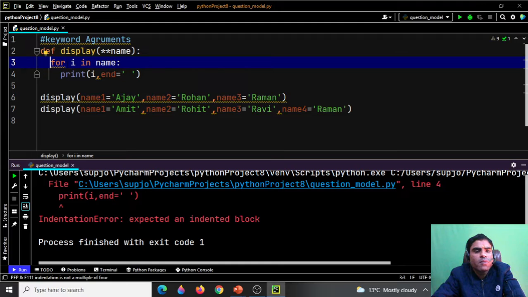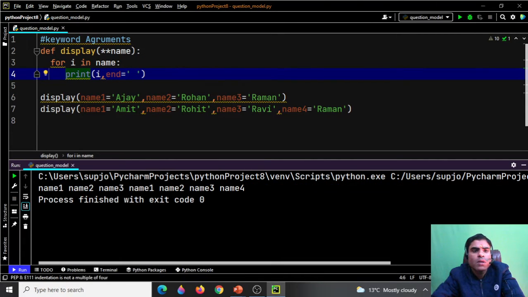Because we have to write the print statement, and indentation is the most important part in Python, you have to write print inside this for loop. Okay, so when you save this and execute this, you can see the output.